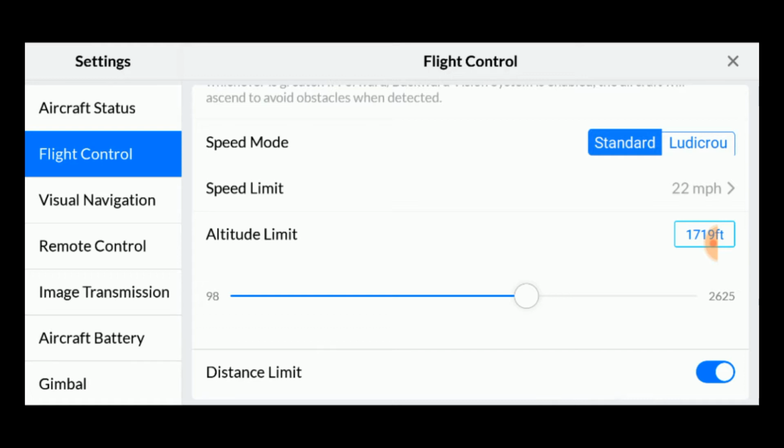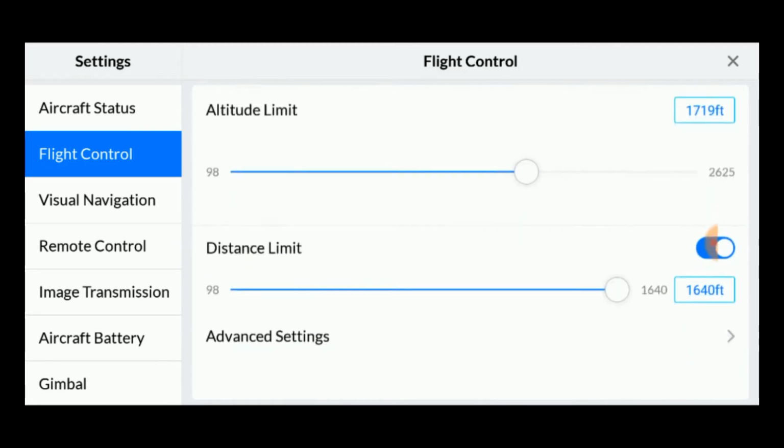As a beginner, though, I encourage you to set yours to 400, 300, or even 200 feet and keep the drone close as you learn, and this altitude limit will help you with that.